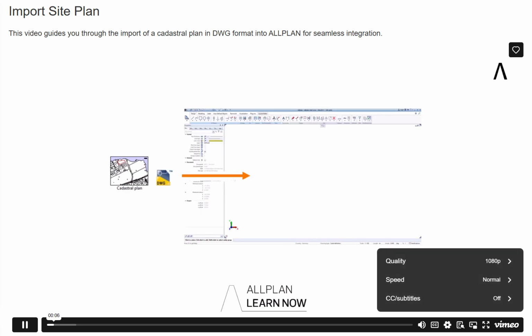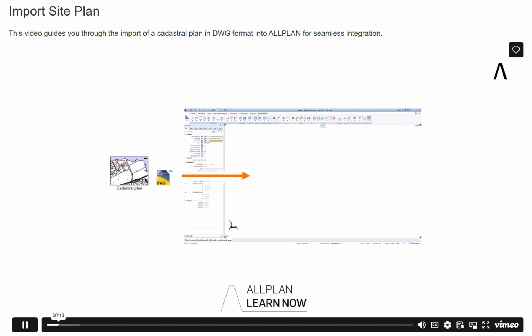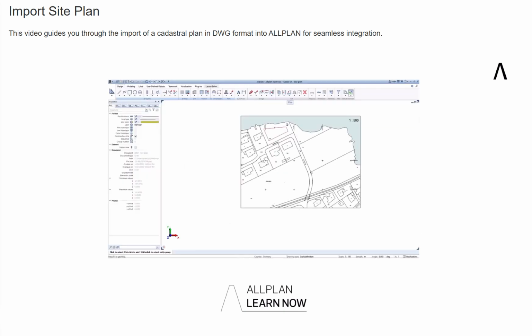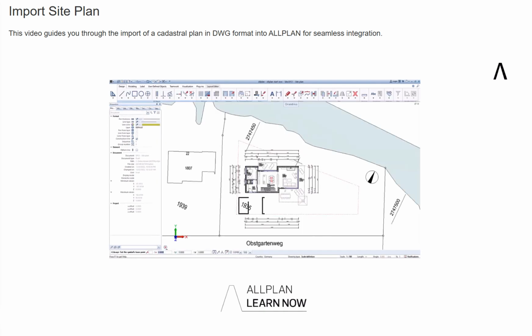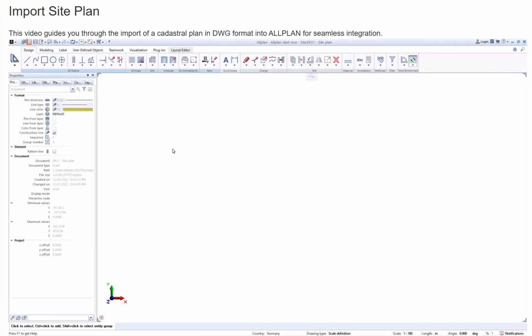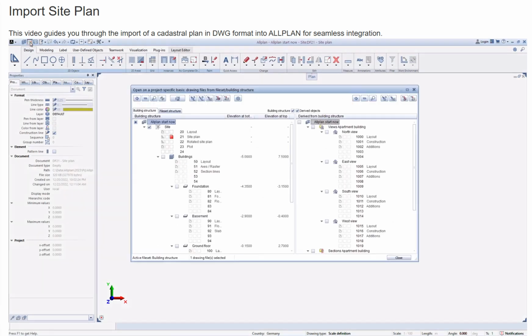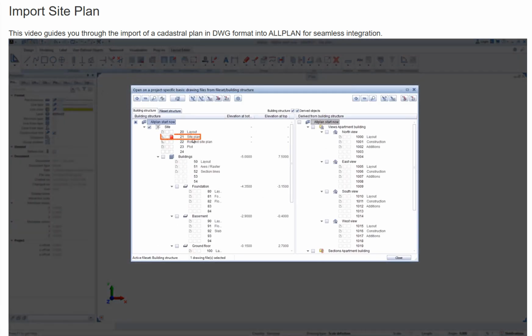In this video you will learn how to import a cadastral plan as a DWG into Allplan. The DWG file is located in the cadastral plan folder of the zip file Allplan Start Now, which you can find in the additional material. The cadastral plan then serves as the basis for determining the exact location of the building to be constructed. Under Open on a project-specific basis, Drawing File 21 Site Plan is activated.